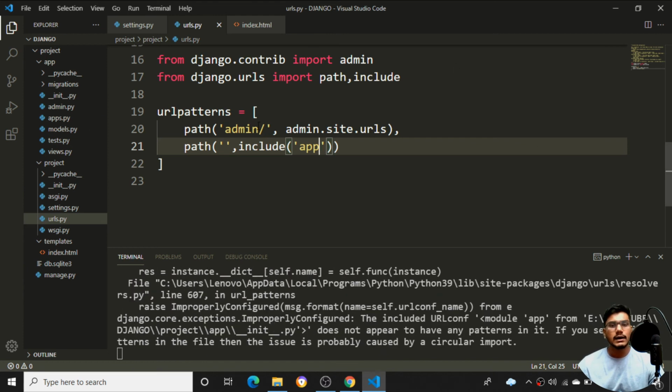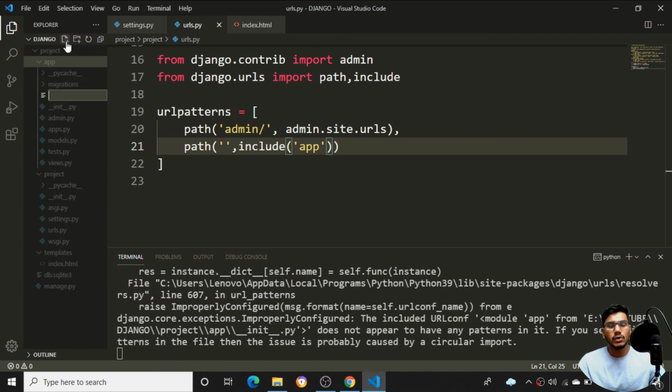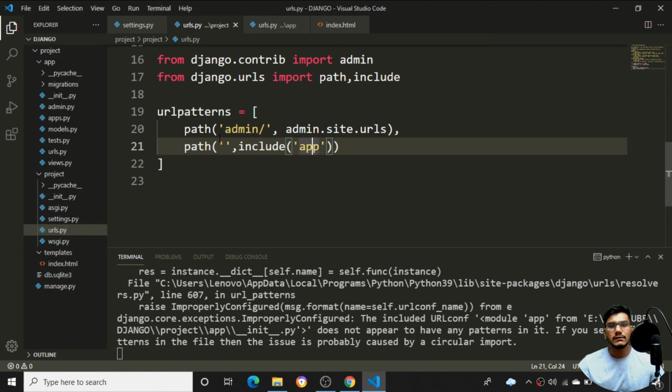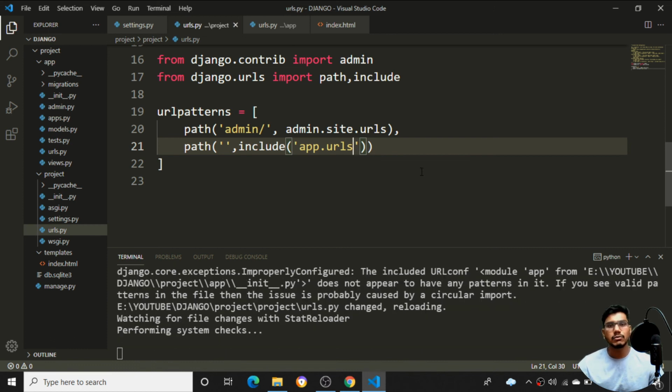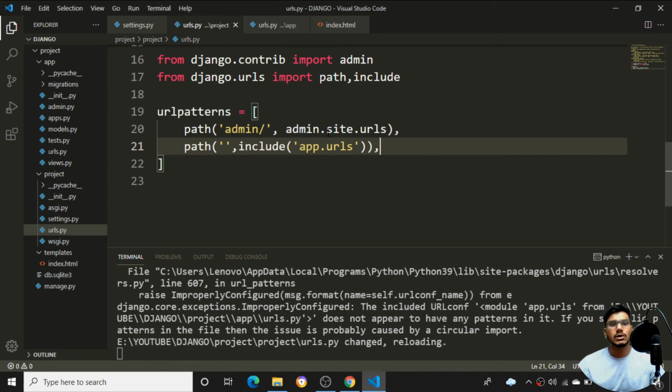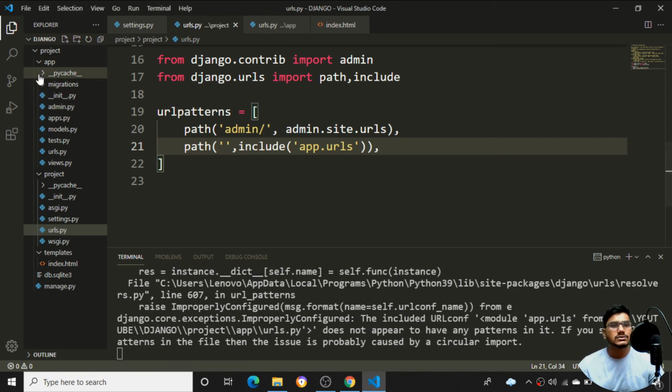Now I will create one new urls.py file inside my application. I have clicked here to create a new urls.py file. So I save my project urls.py file. Whenever I get a request for this, I want to include the app.urls file. I'll put a comma over here. So I want to include my application's urls.py file, that is, apps.urls.